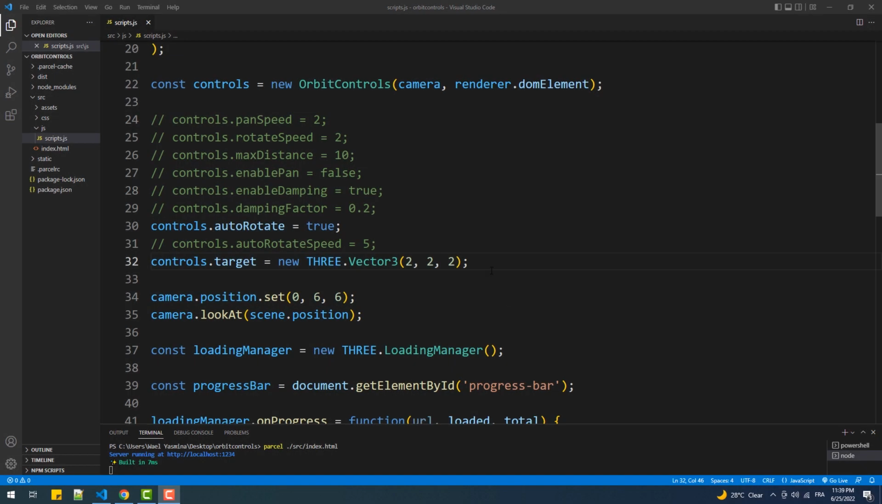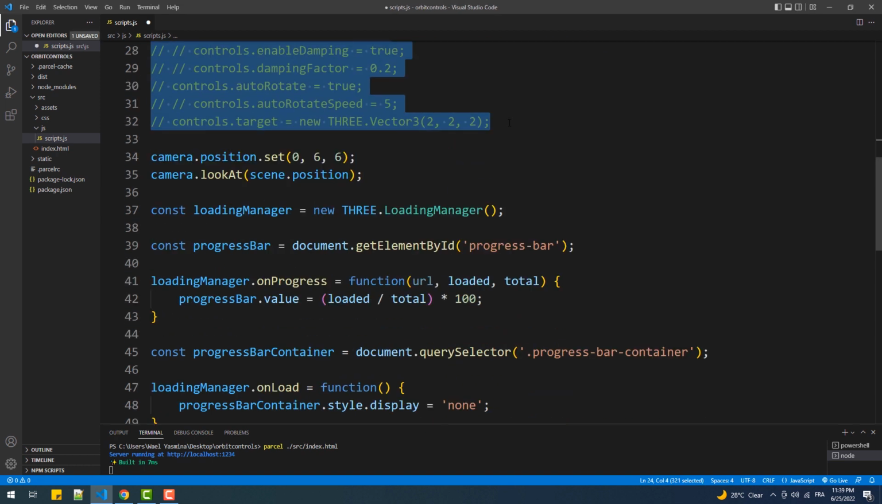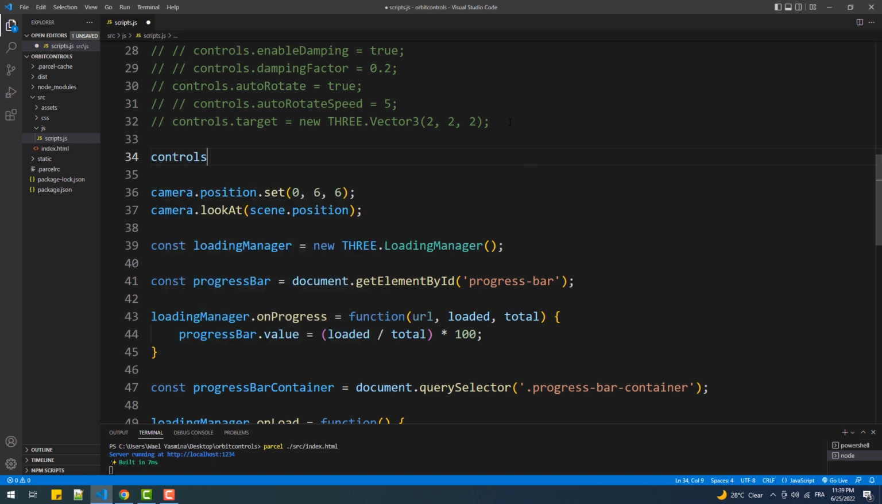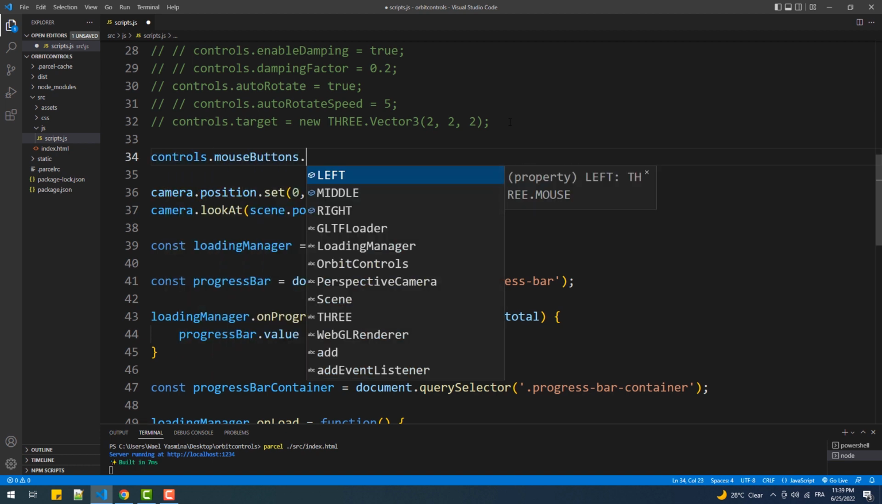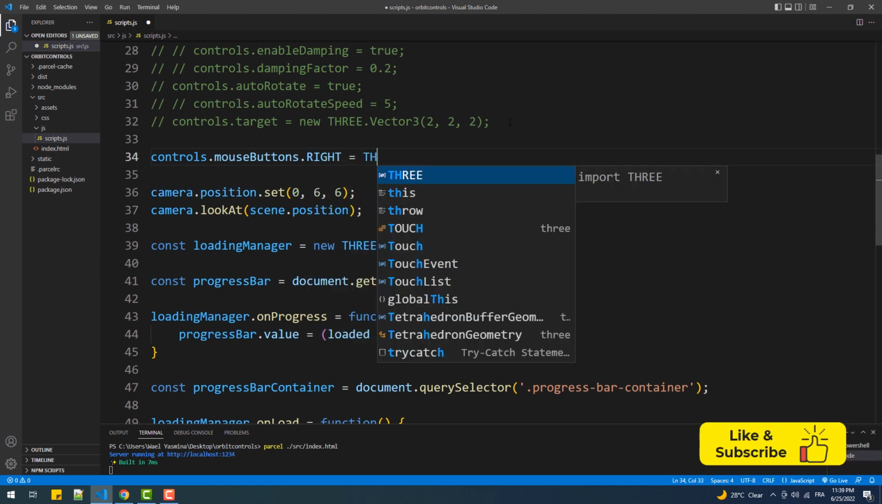We can change the mouse button's roles, hence we can, for example, invert the right and left mouse buttons' actions. To do that, we can access the buttons through the mouse buttons property and then assign the actions from THREE.MOUSE and the action name.